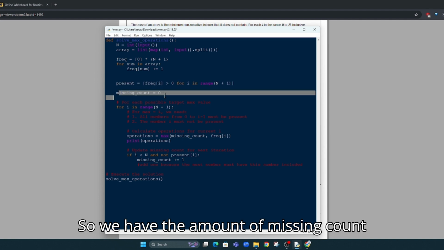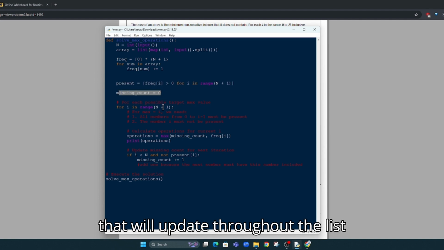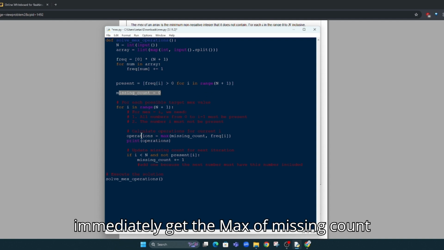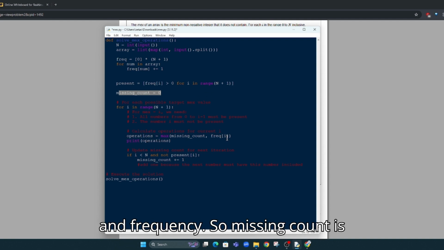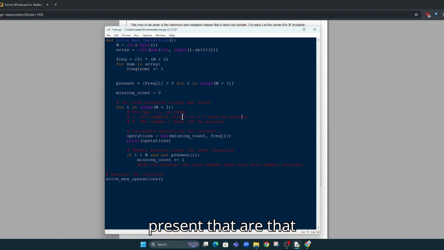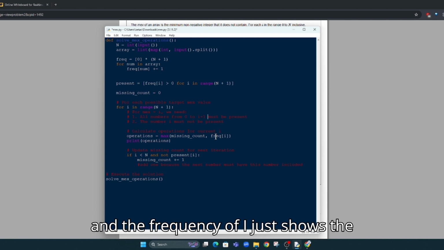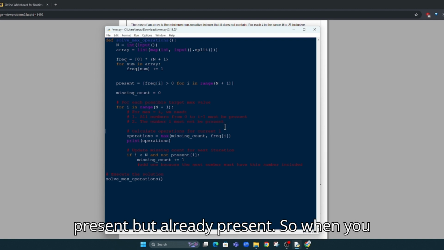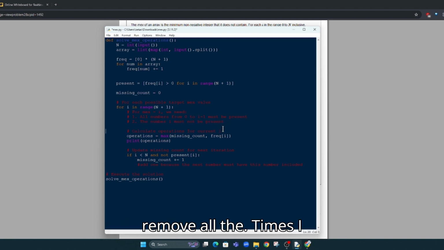So we have the missing count that will update throughout the for loop, and we immediately get the max of missing count and frequency. So missing count is the missing numbers that need to be present from 0 to i minus 1, and the frequency of i shows the number of i's that must not be present but are already present. So we need to remove all the times i appears in the array.